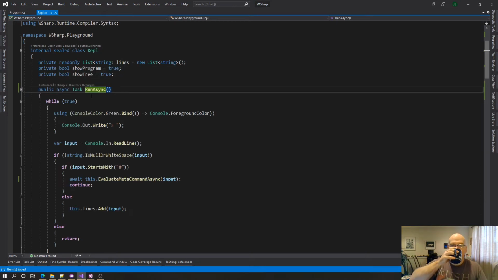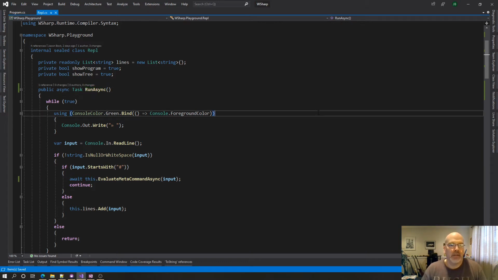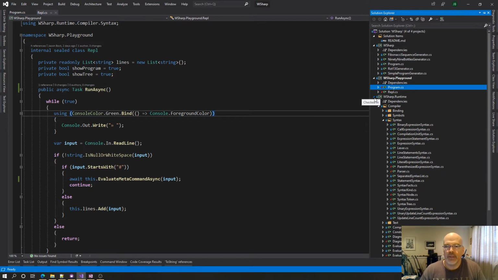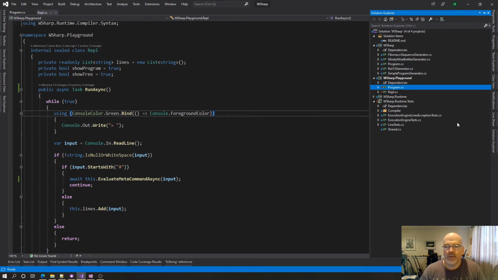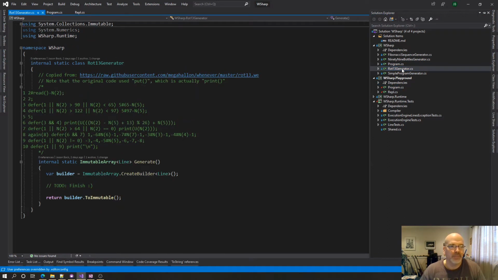All right, so we can load in a file and then actually do something with it, right? So if, well, I can't load any of those because they would blow up massively.